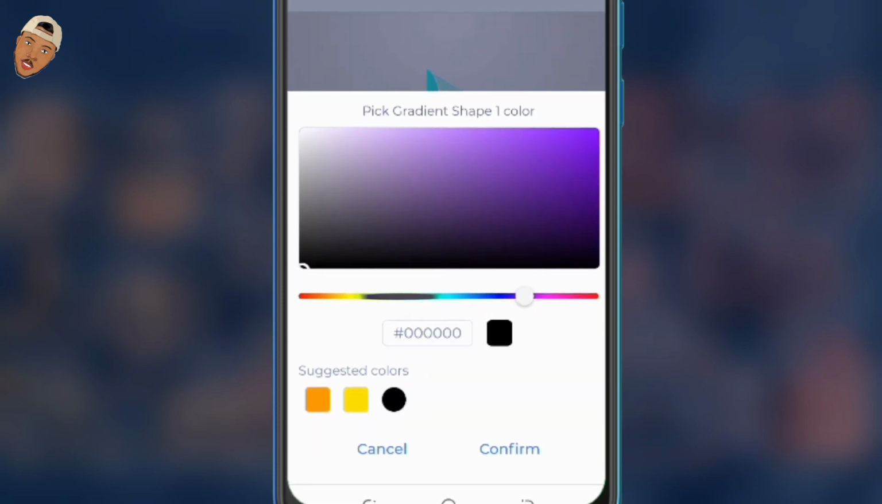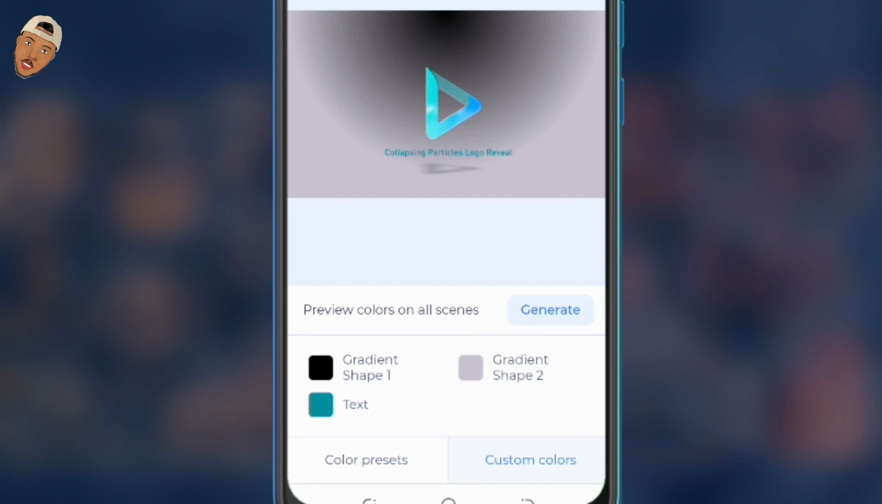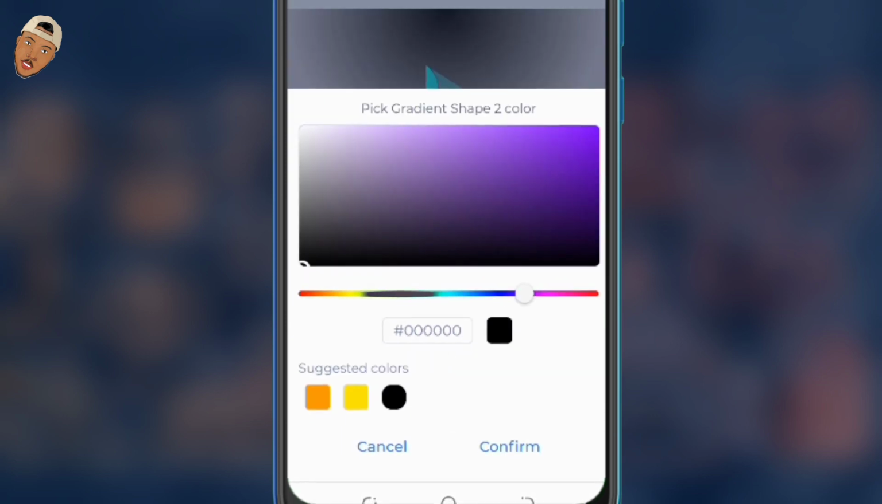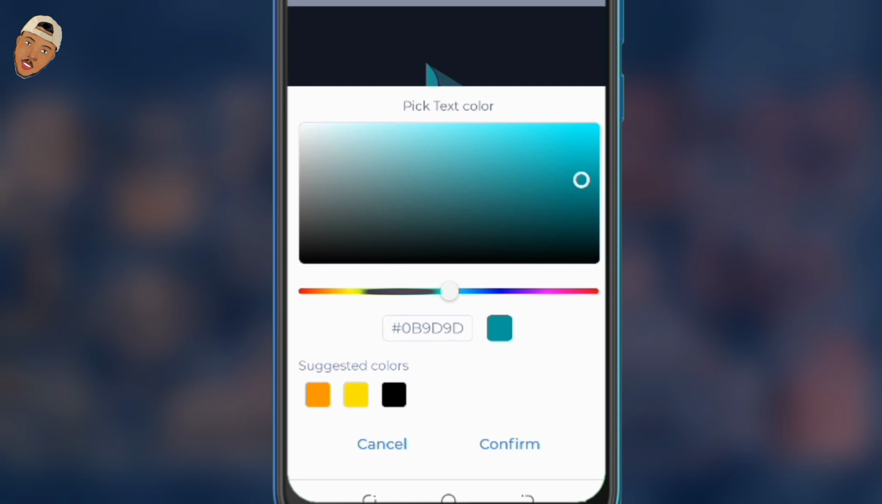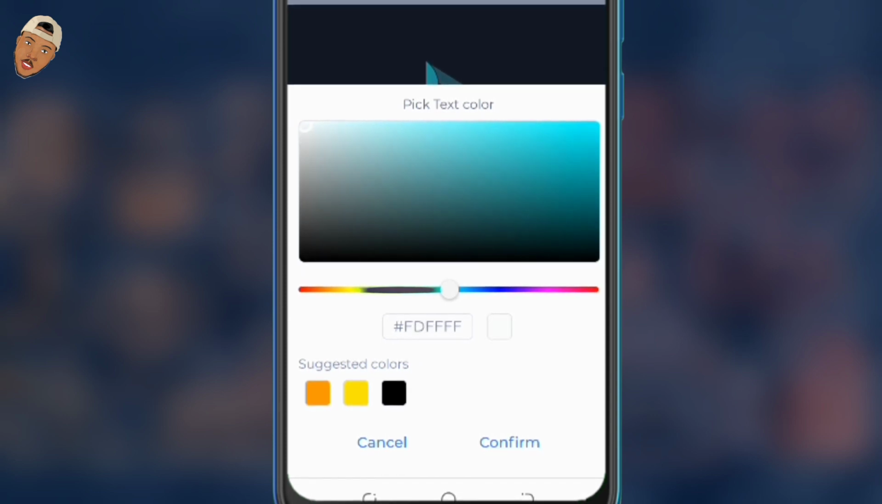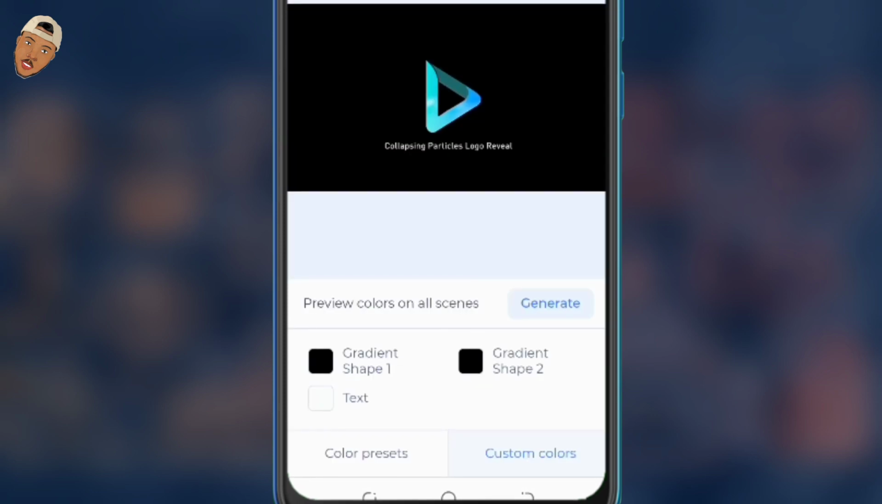I want it to be in black, so I'll select black. Then the gradient shape 2, I also select black. Now I want to change the text color. The text color, I want to make it white. Okay, so I've made it white.